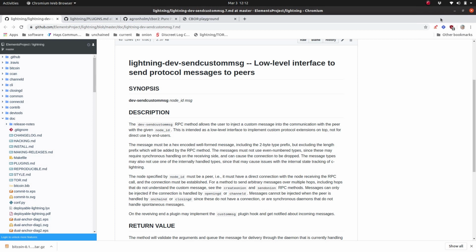Okay, today I want to go over the latest innovation in C Lightning, and specifically the ability to send custom messages over the peer-to-peer message bus, which opens up a lot of possibilities in protocol development.